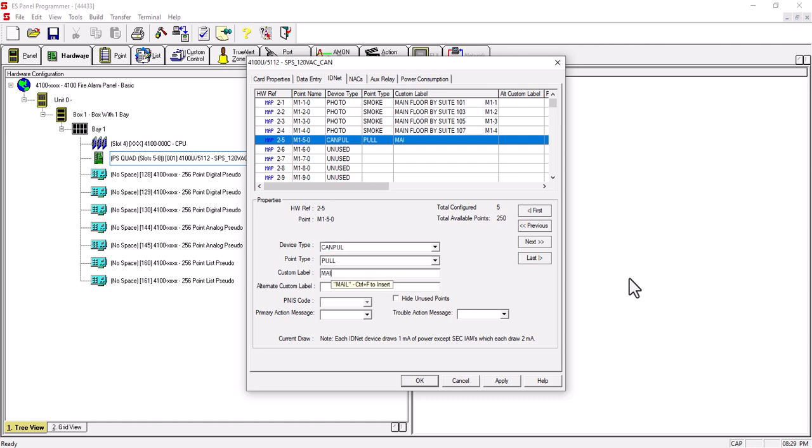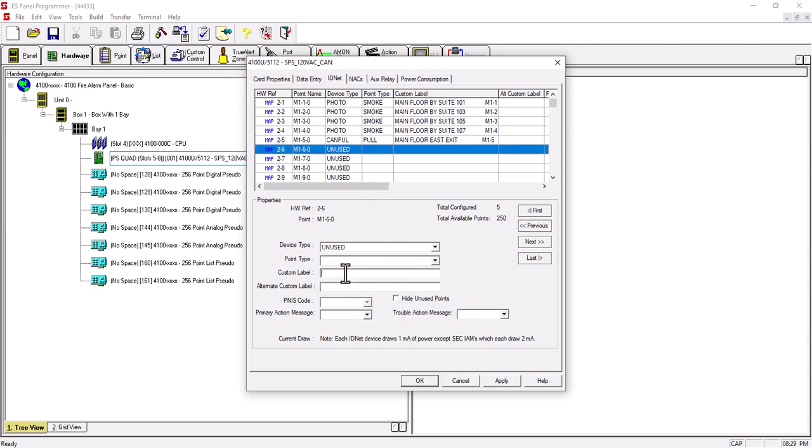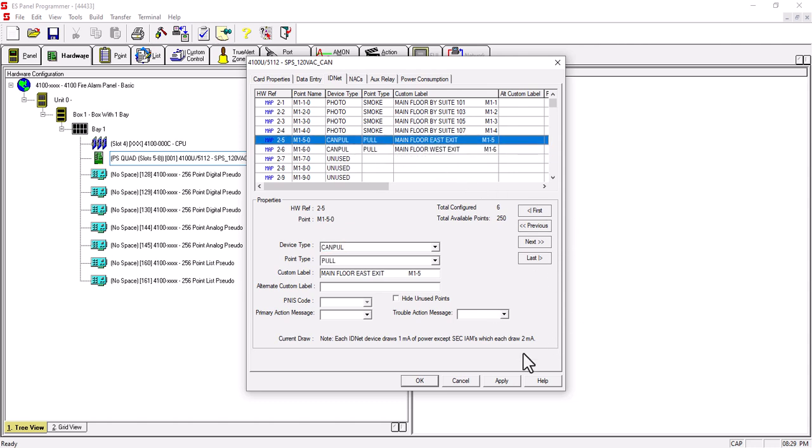So we're going to go main floor, east exit, M1-5. We're going to copy, go to number 6. Instead of east, we're going to call it west, and change it into 6. I'm going to choose can pull station.